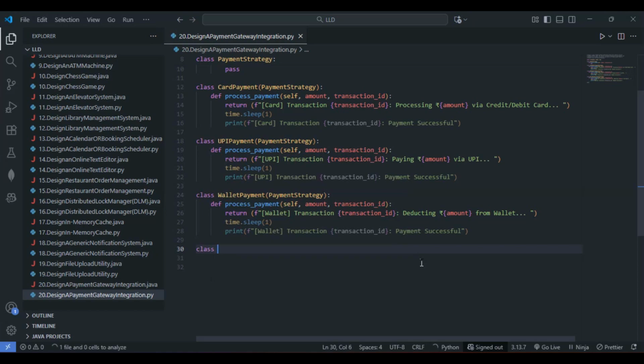So I'll just go with class. Let me go with payment gateway. This is the main class actually, or the base class. Let me make this one capital G, PaymentGateway. So this is fine. Within the PaymentGateway class, first let's go with the initialization part. I'll just go with def __init__, so let me remove this one along with the self. I don't need anything, I believe.